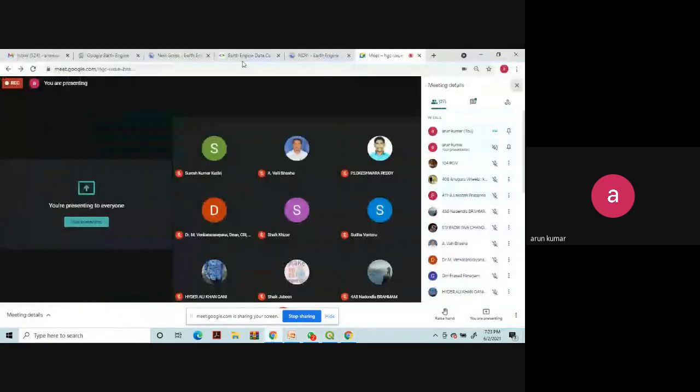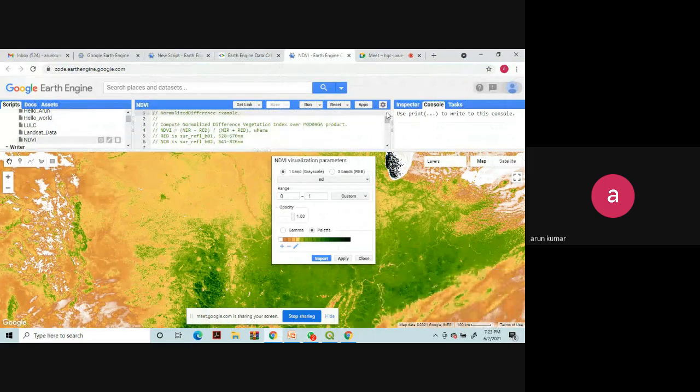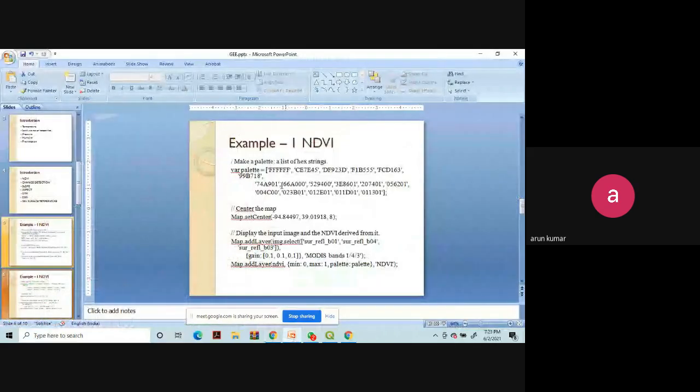I'll show you how to compute this. Here I think you can see the screen now. Here is the code which I have already shown to you. I don't think it is visible to you, but I have shown the code already. The same code exists here. I'm using the same code, and I'll show you how it gives NDVI.